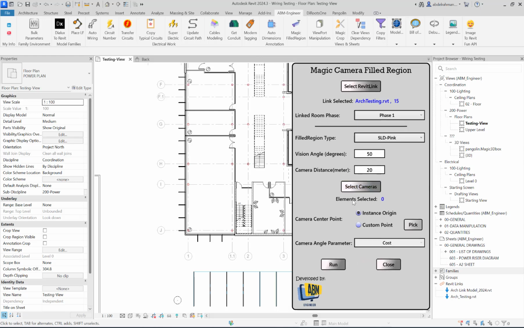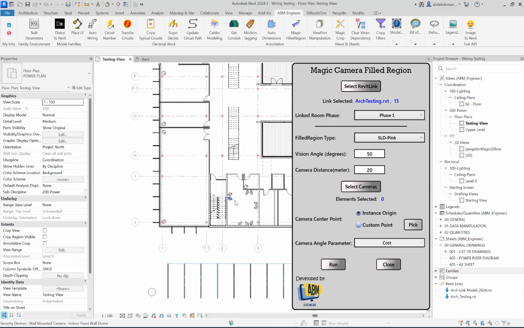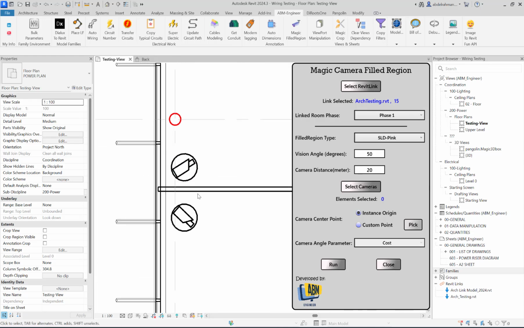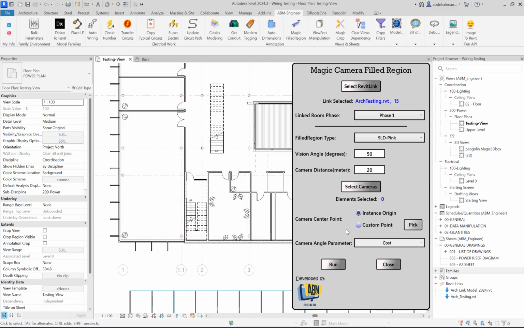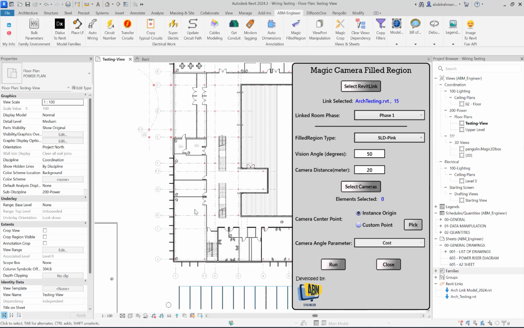I just added the possibility to change the origin, the camera center point, because as you know, the 2D symbol for the camera could be at the origin of the camera, or it could be a custom point. We'll get through both of them in this video.